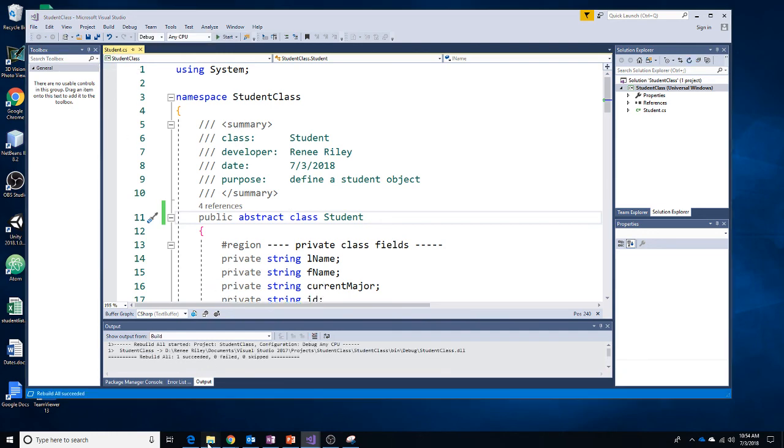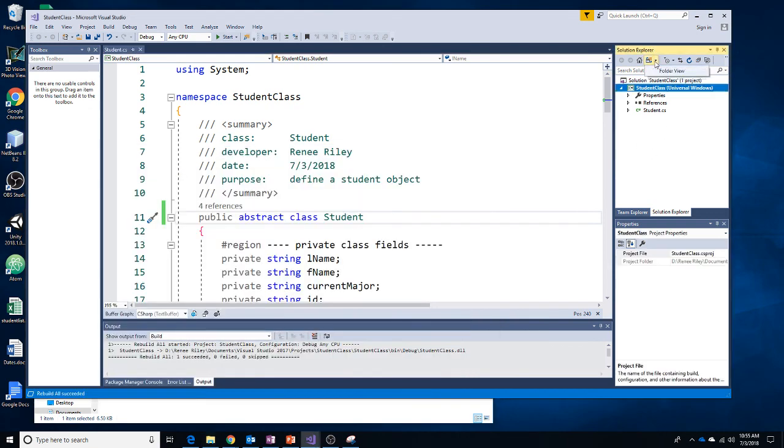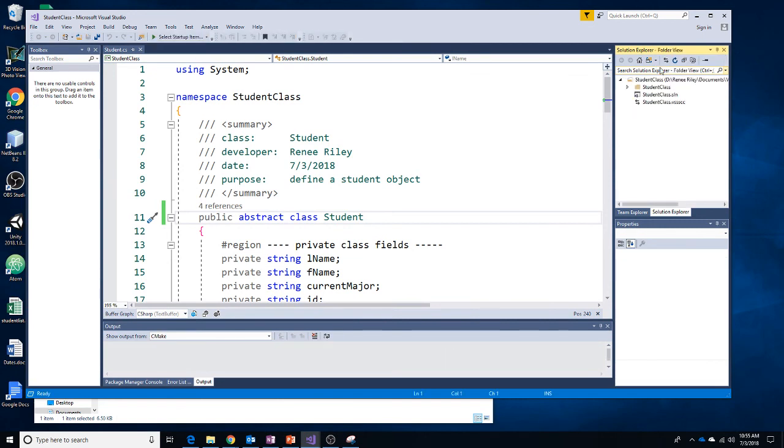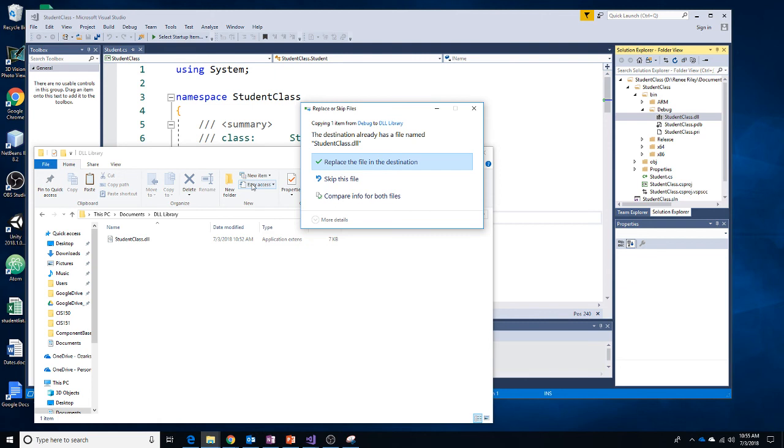So now I need to build it again. It succeeded. And I need to copy that DLL over to my DLL library. The last time I used File Explorer, I could use the folder view in Solution Explorer. The folder view shows us the view of our project in the file system. Again, if I expand my project folder, my bin folder, and my debug folder, I see my student class DLL. I should be able to copy that and paste it into my DLL library. And yes, I want to replace the one that's there.